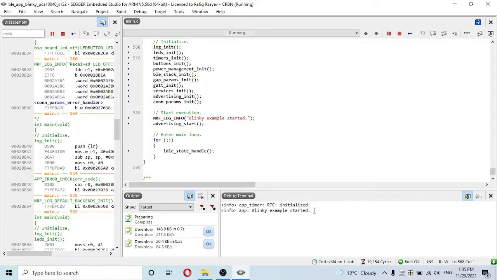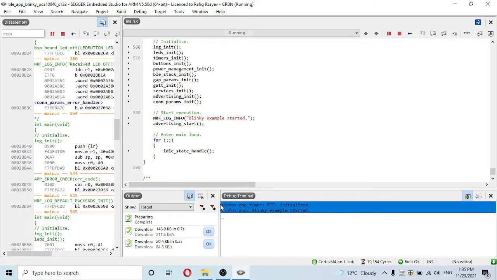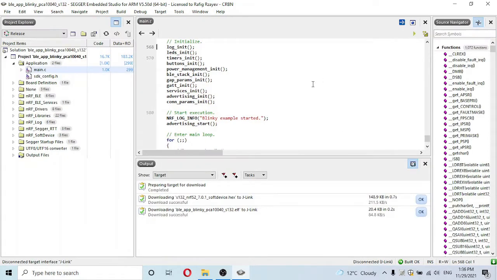Okay, you see the logs are being displayed here. Everything is working as we expect. Okay, so I think we are done with Segger Embedded Studio. I just wanted to show you that everything is working, and all we did was change the SDK config file so that it uses Segger RTT instead of UART.